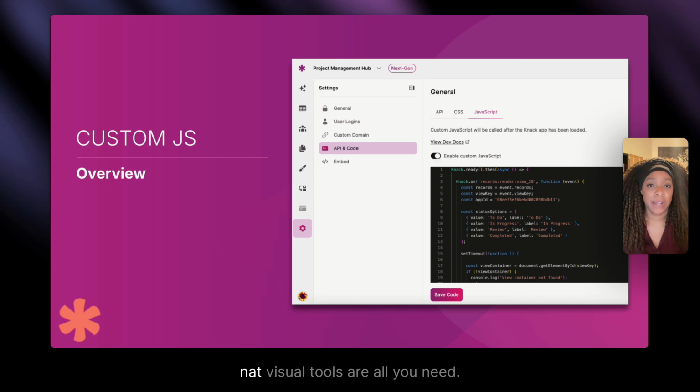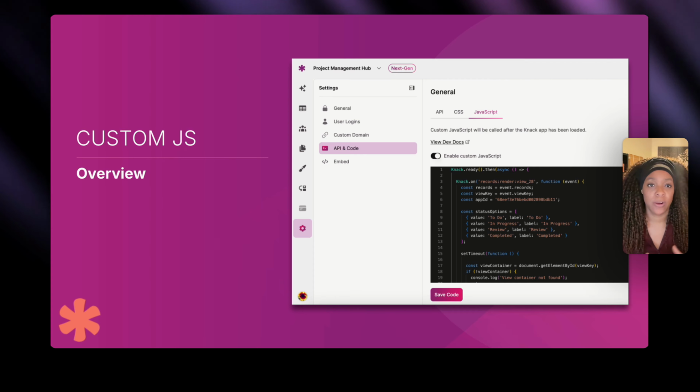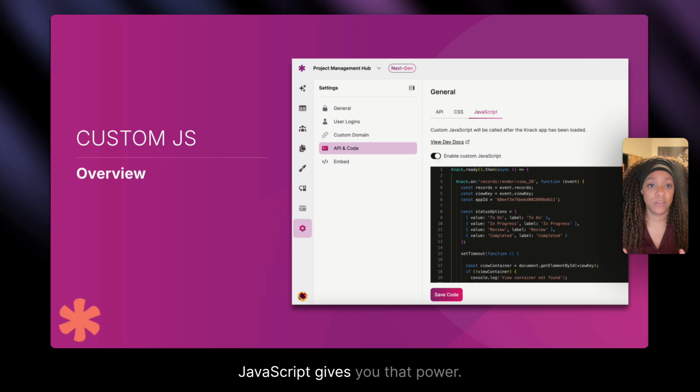Now let's talk about one of the most flexible updates in Next-Gen, custom JavaScript. For most builders, Knack visual tools are all you need, but if you've ever wanted to take things a step further, adding custom interactivity, automations, or integrations, JavaScript gives you that power.